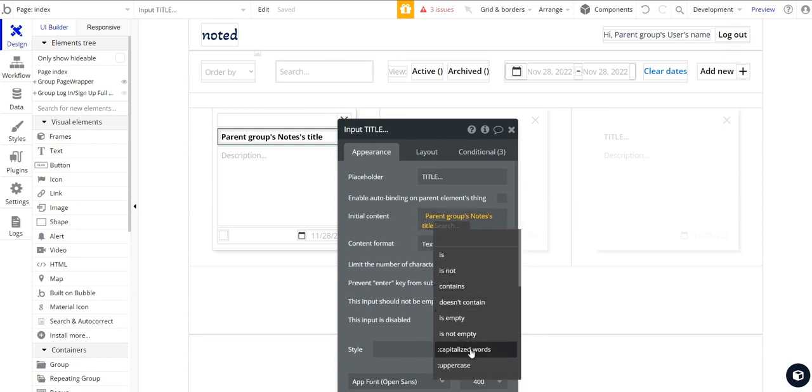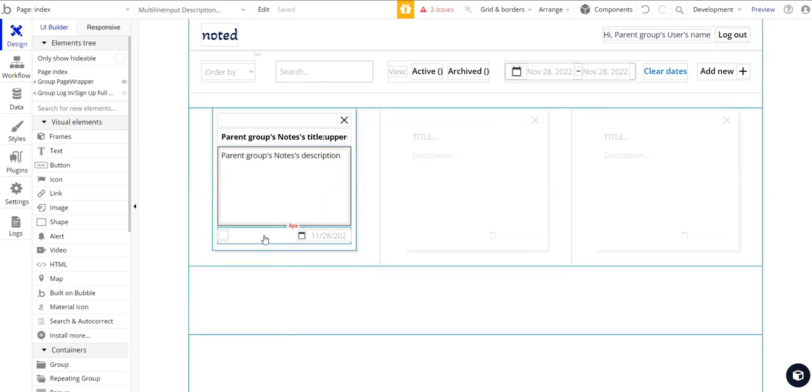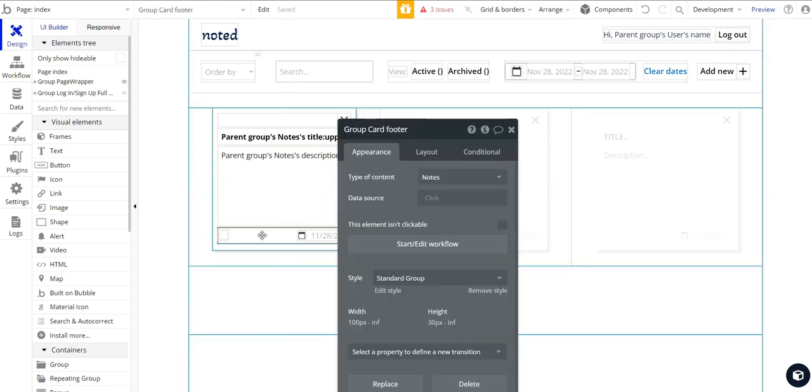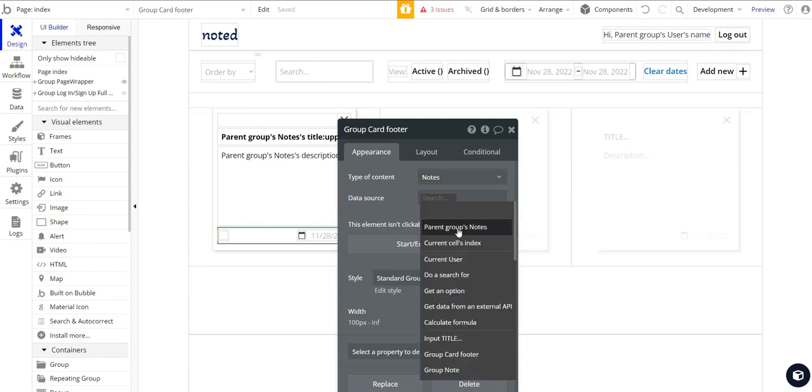And here for the title, we are going to add additional property for uppercase. Now, this looks fine.